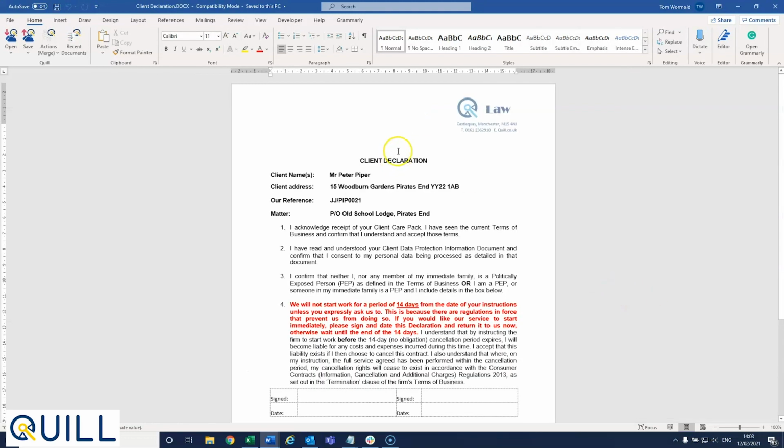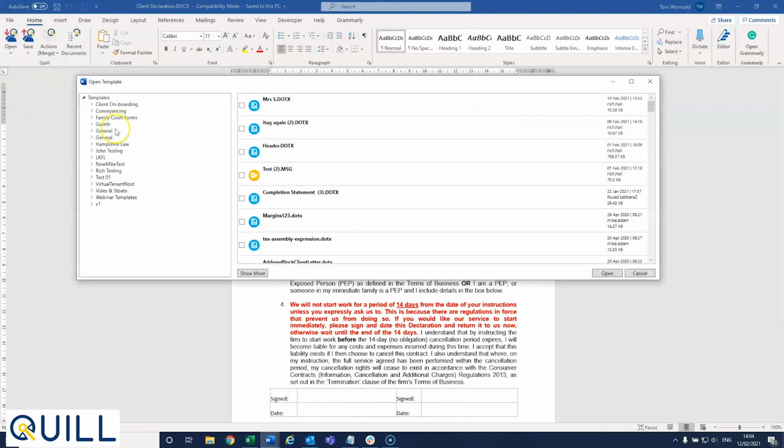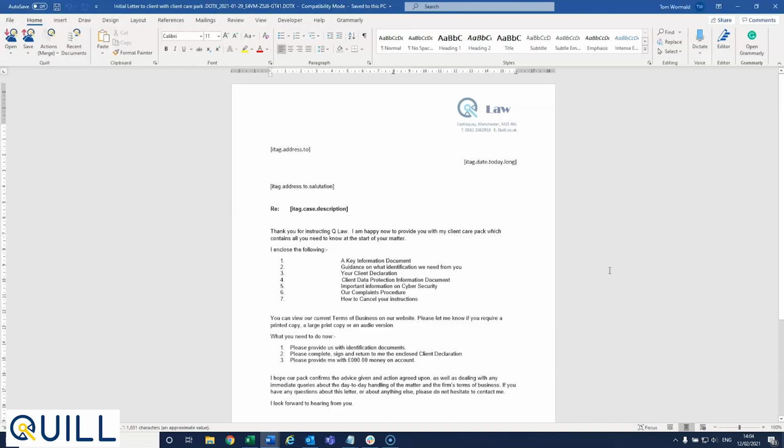If I want to merge a new document to send to a client, I simply select Open and then Open Template. I can find the folder where my template is stored, in this case my conveyancing folder, and select my initial client care letter. Click on the Open button. As you can see from this screen, I have my itags. These are the field codes used in Interactive to merge case information into the documents.